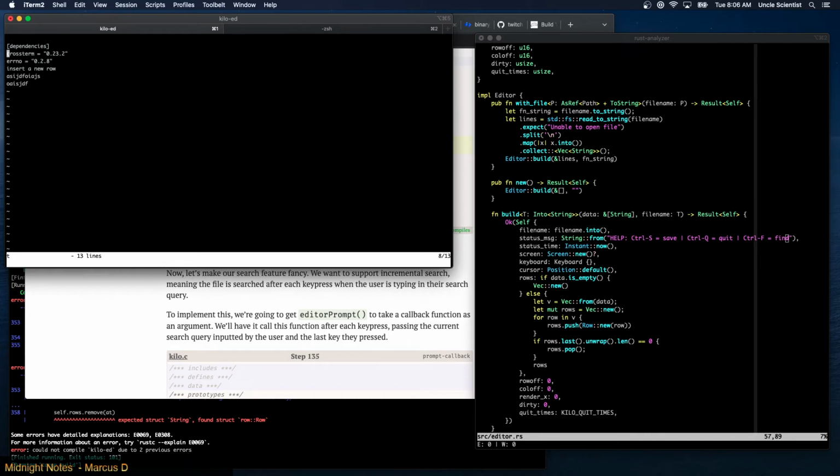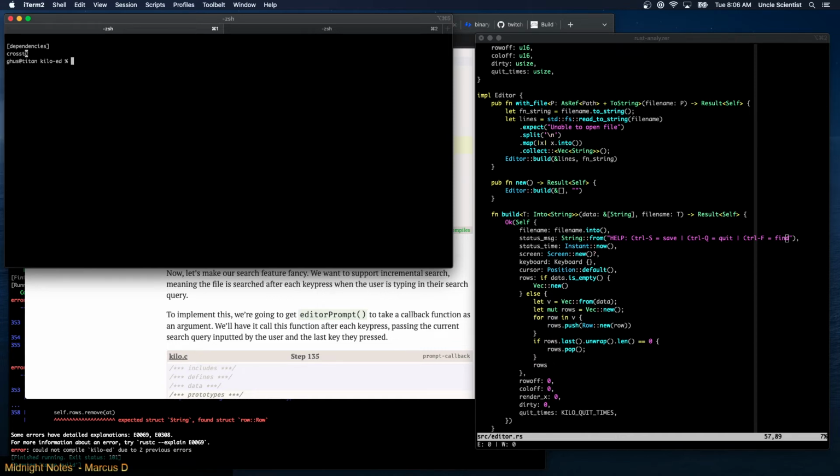I want to be able to do find again, though. I guess we don't have that functionality yet. If I hit Control F and hit escape, it cancels. If I hit Control F and then it's X, Y, Z, Y, which doesn't exist, it doesn't say not found or anything. It just doesn't do anything. Okay, that's fine. That's fine.